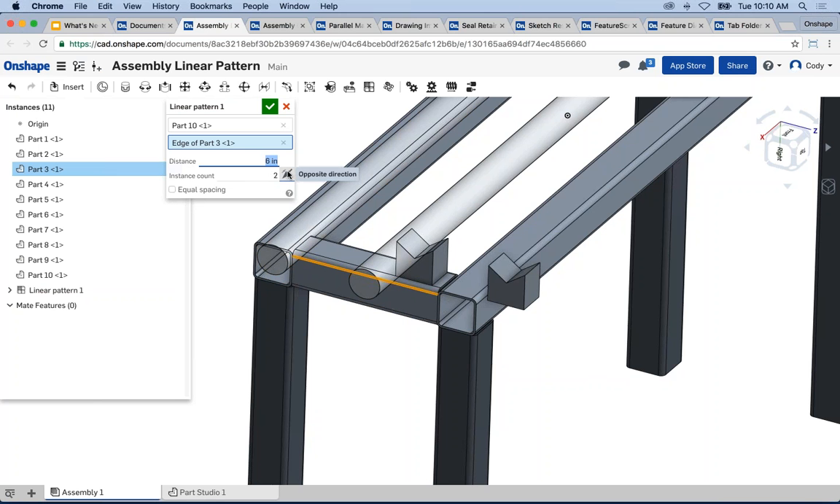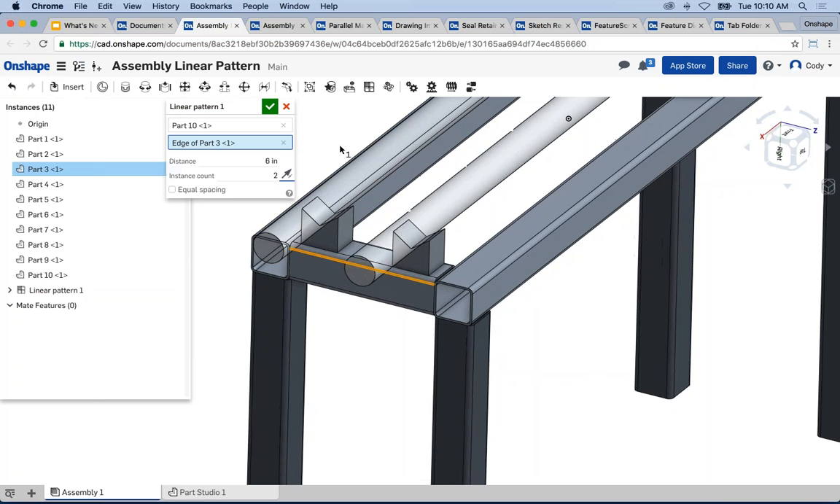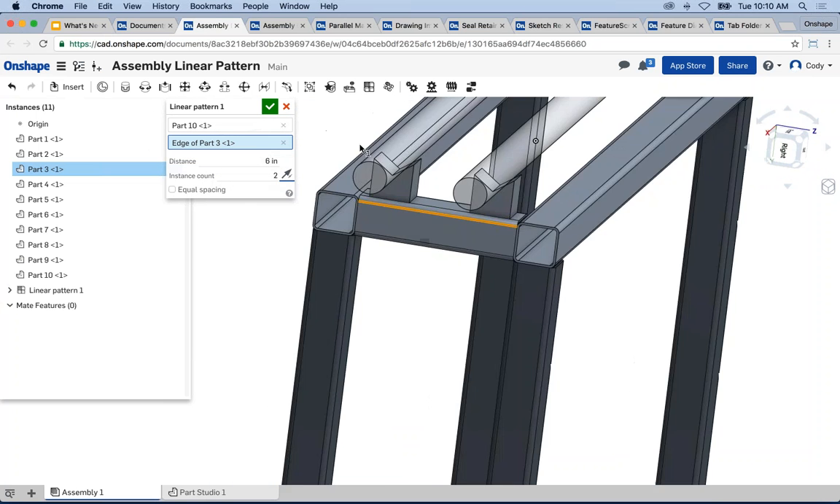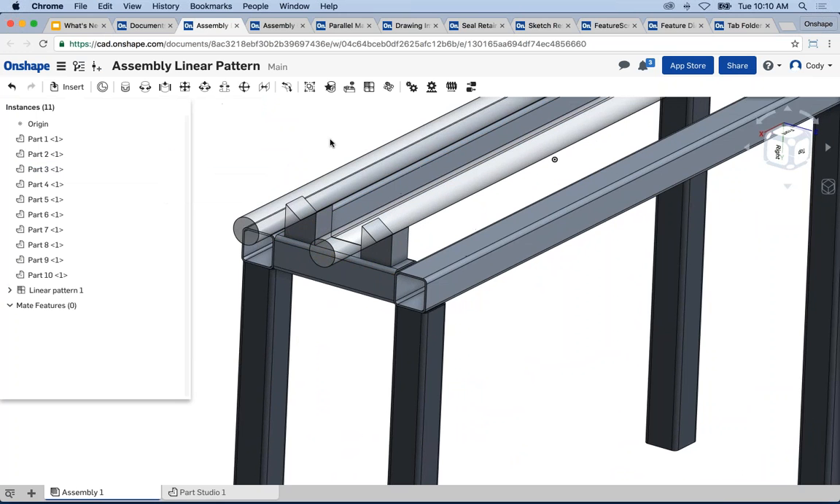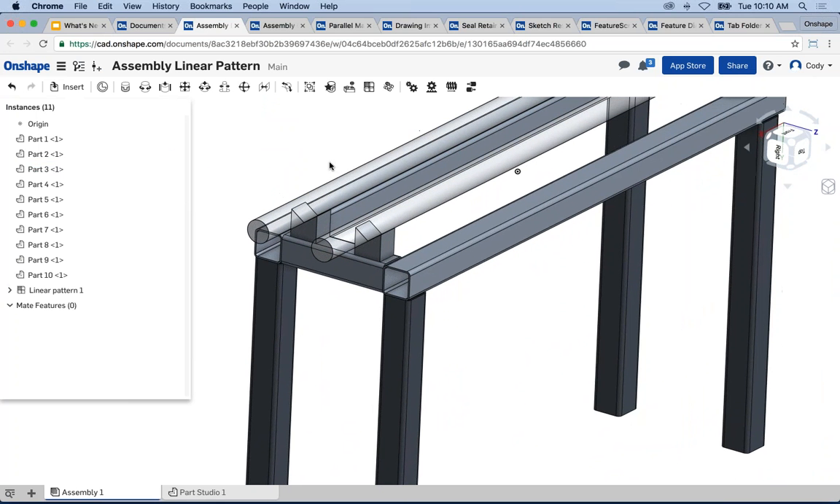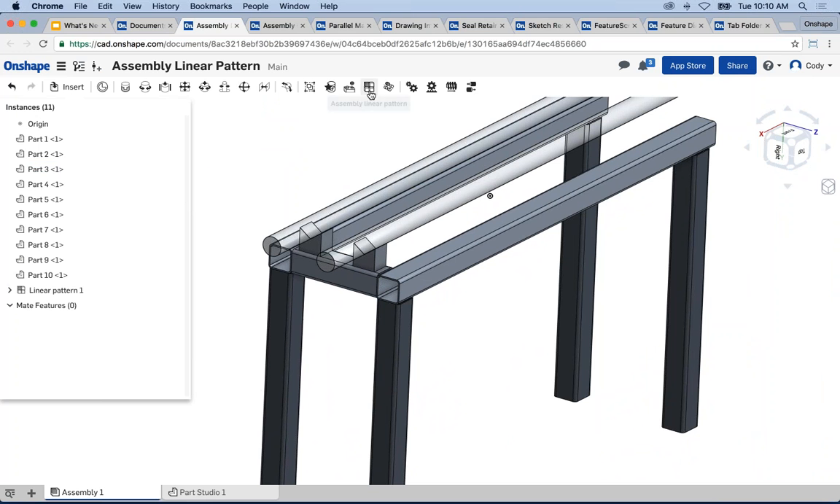In my case, I need to go the opposite direction. So I'll click opposite direction, and now I have the V block on the other side. Okay, so I've patterned that V block. Now the question then comes up, well, can I take something that belongs to a pattern and pattern it as well? The answer is yes. So I could take these, for example. We'll do another linear pattern.